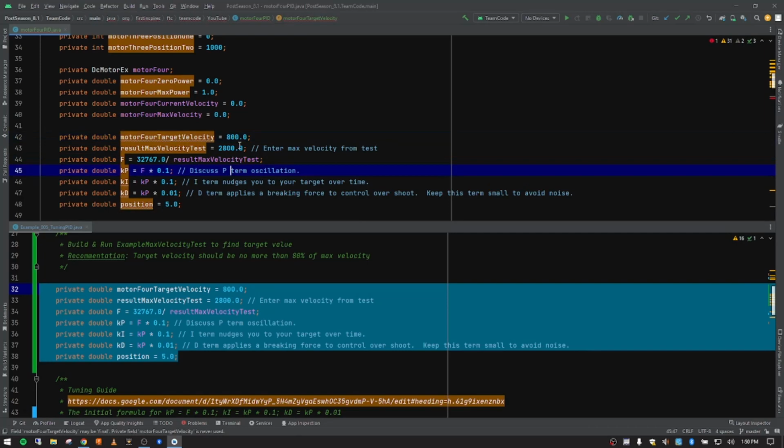So our target velocity we have set to 800. In the previous video, we did our max velocity test, and I'm just putting a number in here randomly because I don't actually have a control hub to use. My team is using all of them, so I'm just making up a fictitious number here, 2800, and I'm putting that in as whatever result we got from our max velocity test.